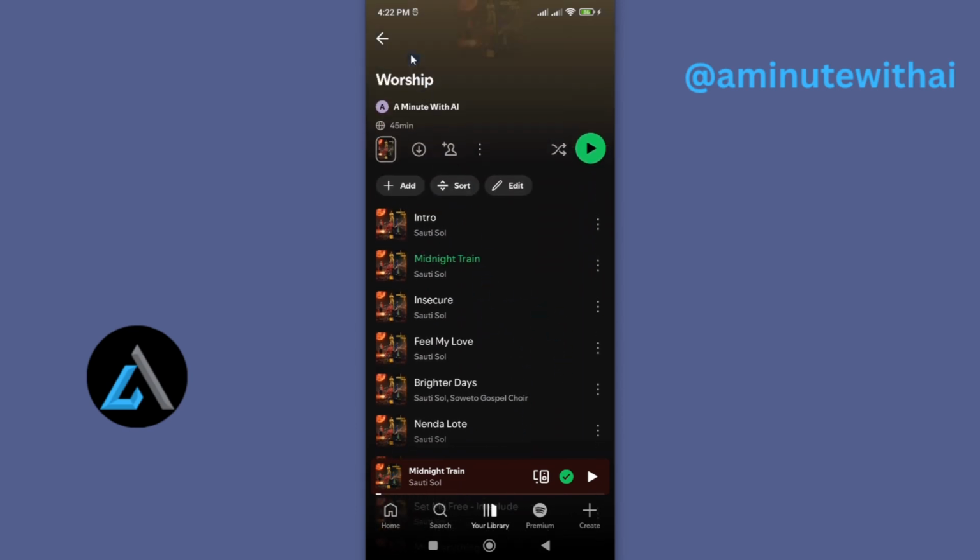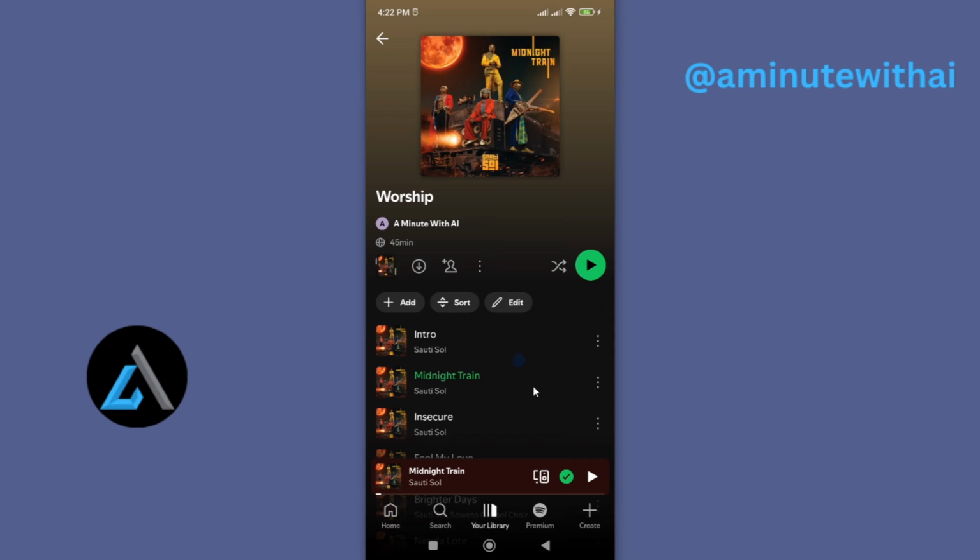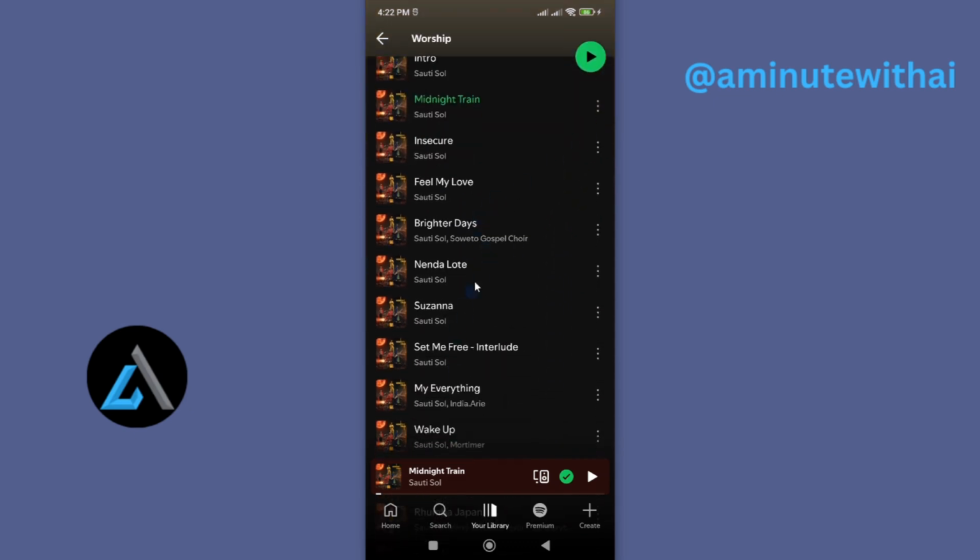Just head over and open your playlist. If you don't know how to get your playlist, just go to your library here, and then this will take you to your playlist. Go ahead and identify the playlist you want to remove a song from, and then once it is opened, identify the song you want to remove from the playlist.